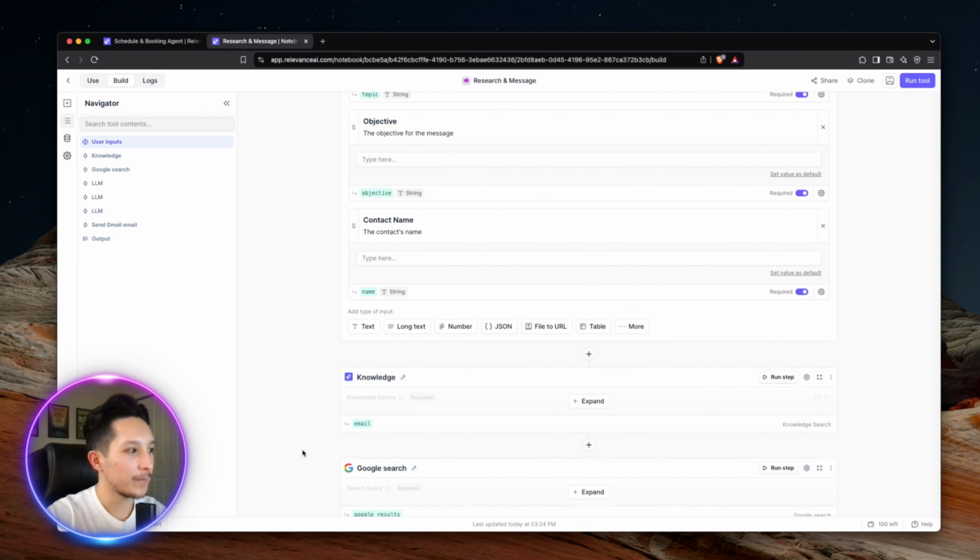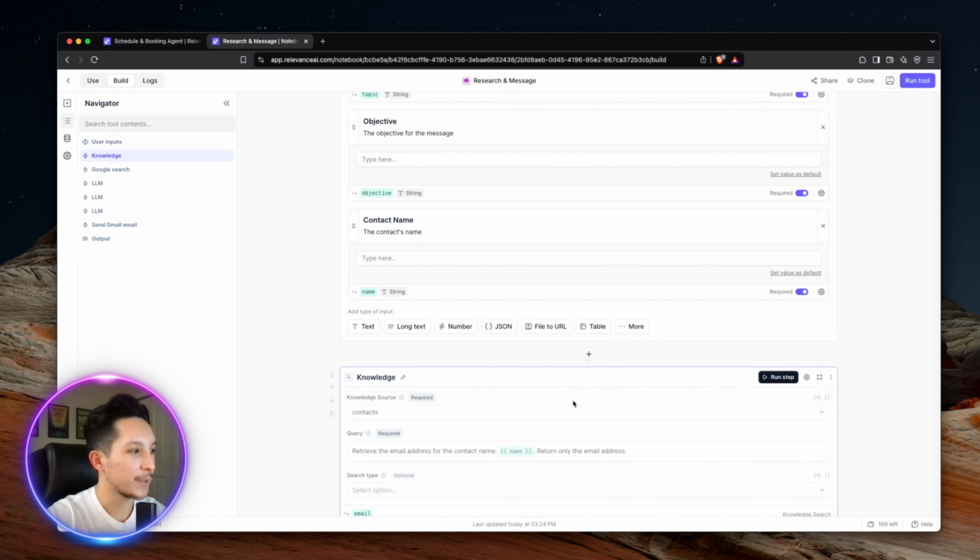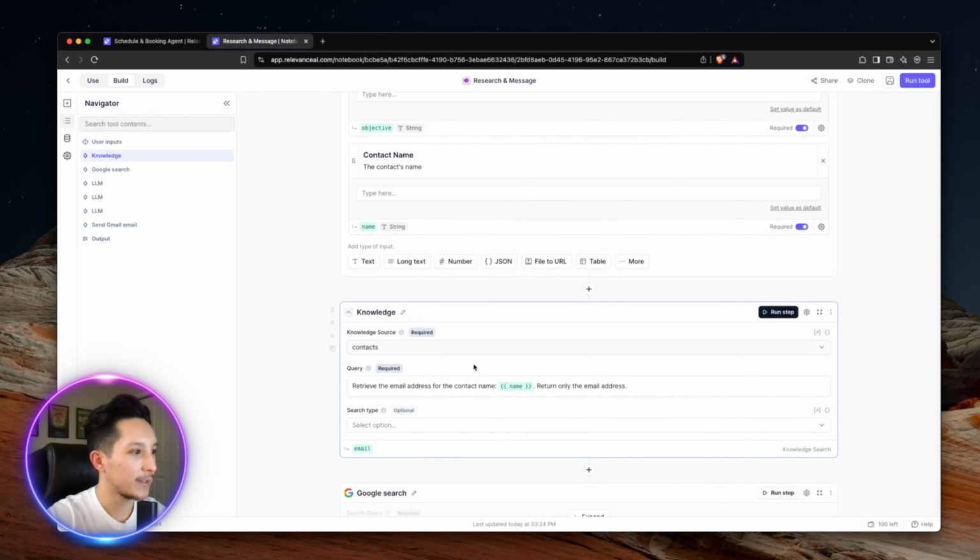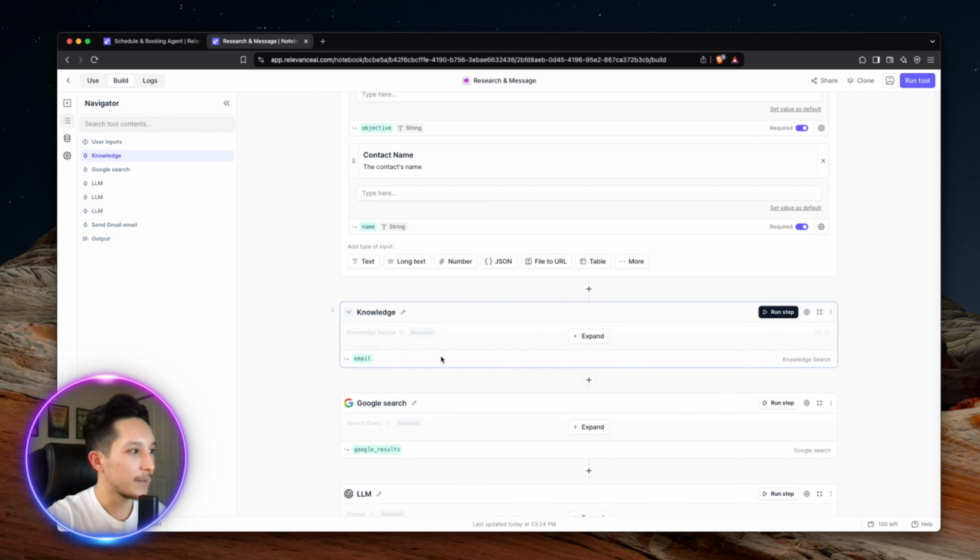After this first step, we're going to do another knowledge search so that we can connect to our contact base and extract the email from the contact that was mentioned in the message. And this is actually pretty straightforward, and again, I'm just inputting the name as a variable so that we can extract the correct address. And next up is the research step.